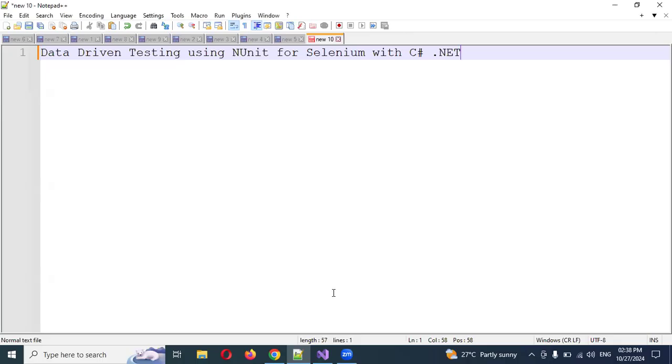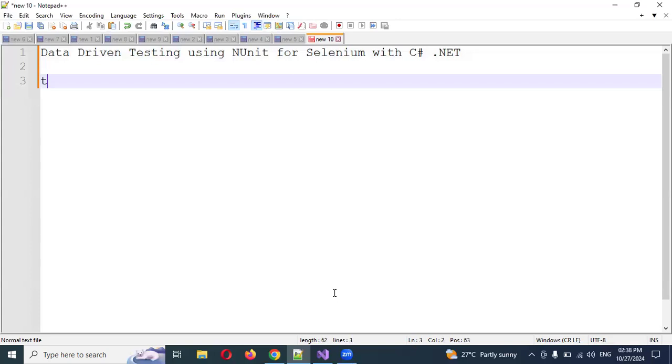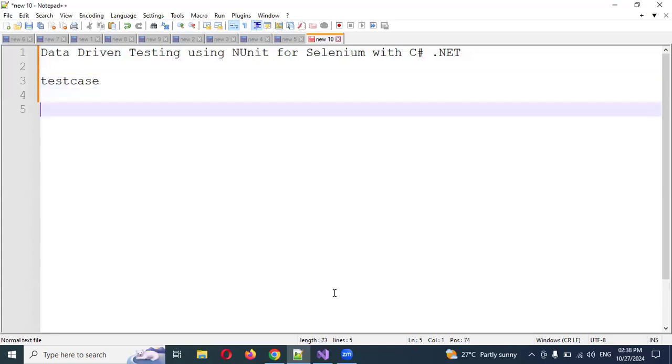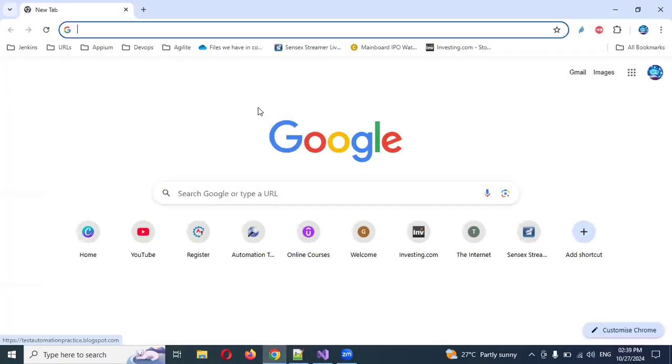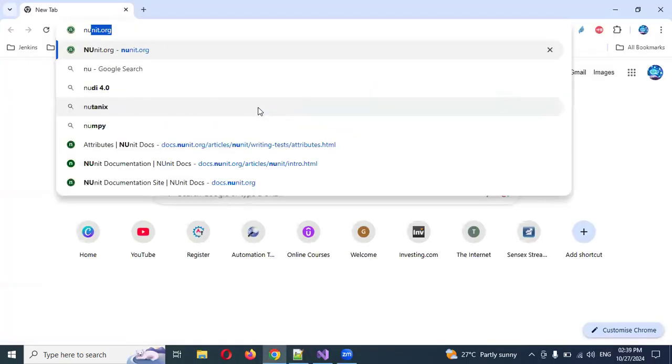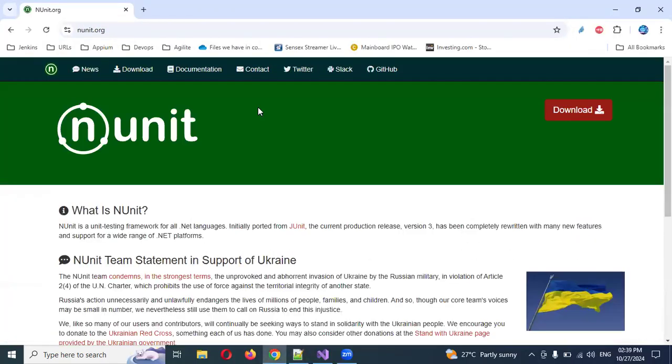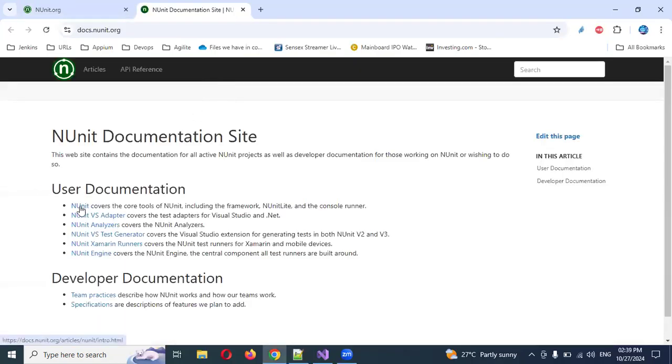If you remember when I was explaining NUnit, there I showed you TestCase. In the same place I will also show TestCaseSource. If you remember, in the NUnit.org documentation.